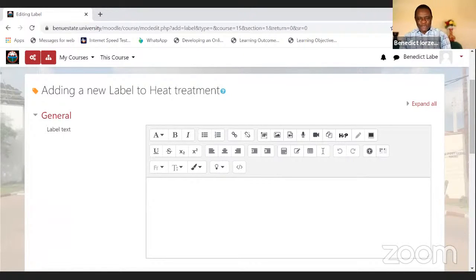Now when this opens, what you have here is the editor. Just like you have your Microsoft Word. This is where you type your content. You can add pictures. You can add video. You can format it whichever way you want.